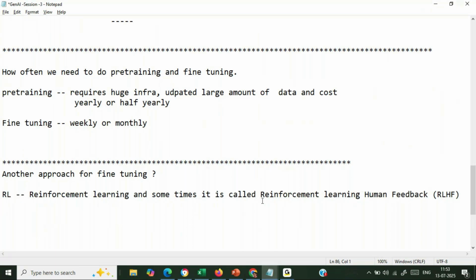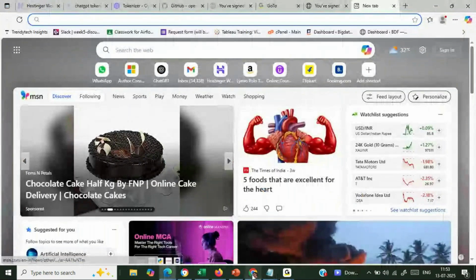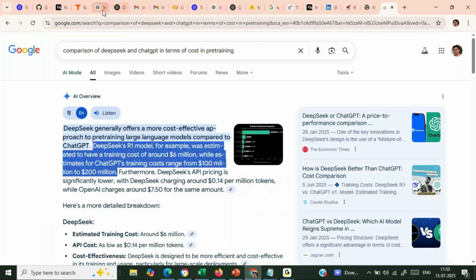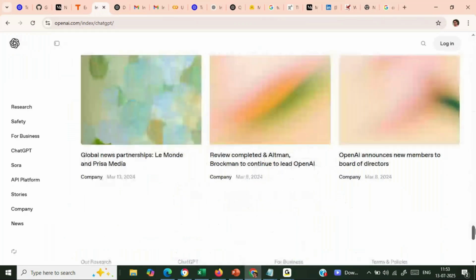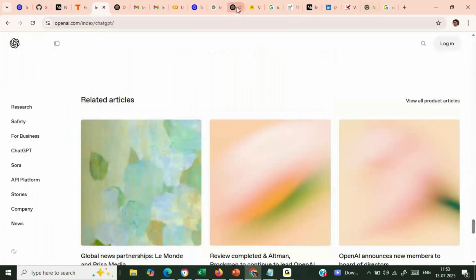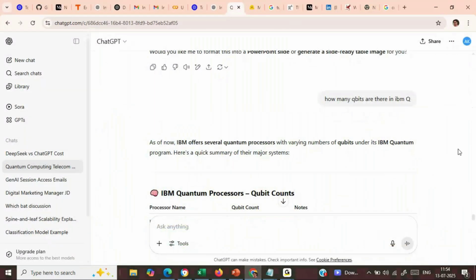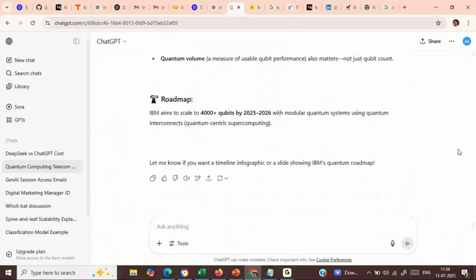With the name itself, if you are not happy with the answer, then you can provide the feedback. Each and every time we ask something from the LLM models, it will ask for feedback. If we provide the feedback, it will consider that particular feedback, and based upon the feedback it is going to mold the output.